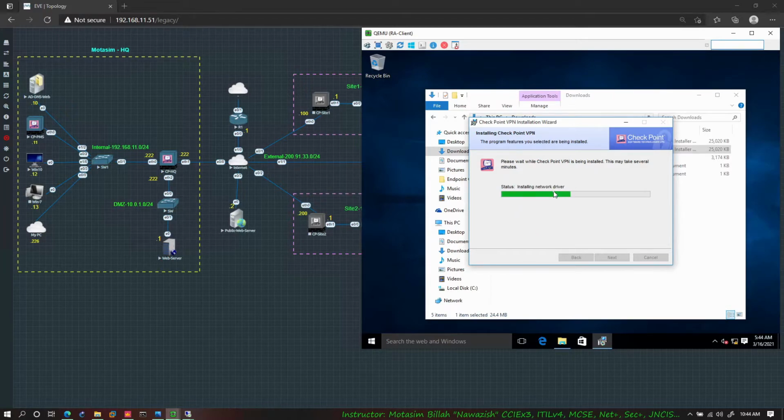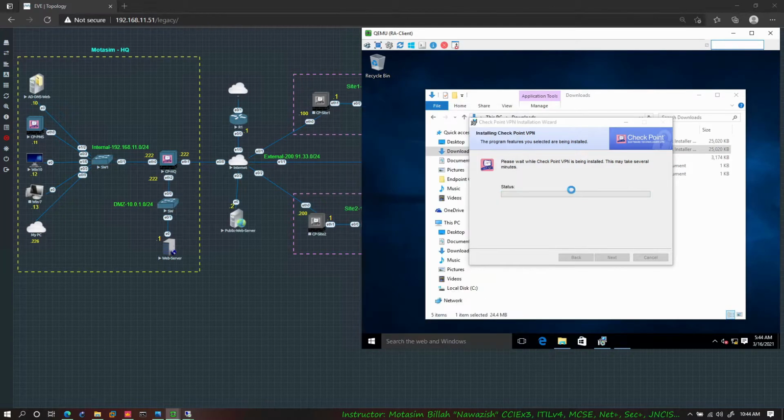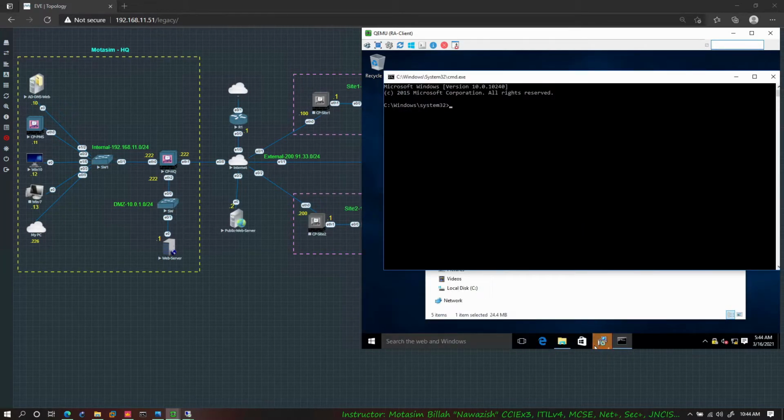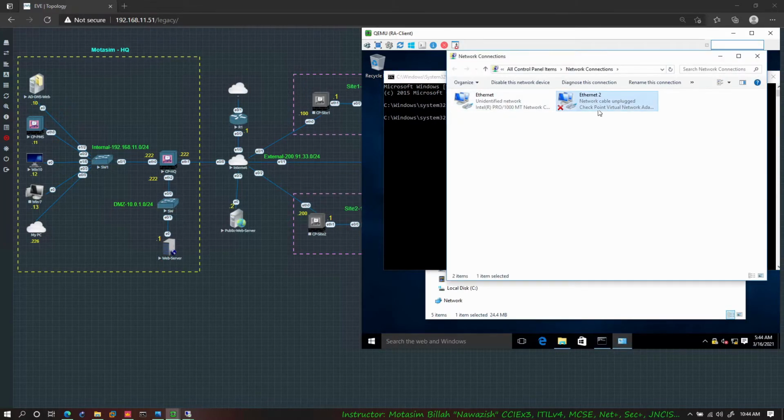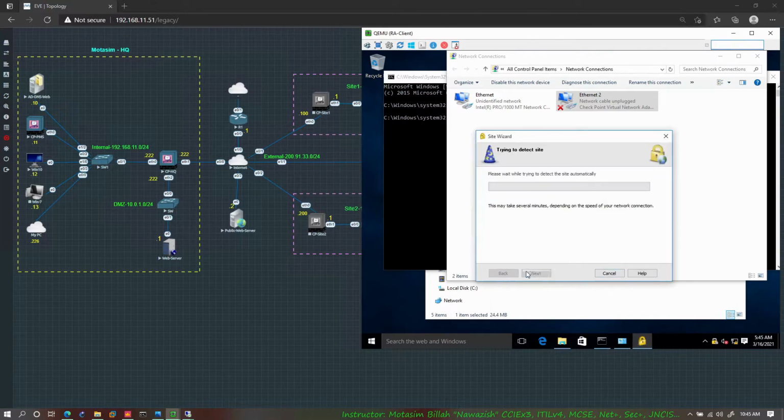So it's also creating a virtual network adapter for me. Let me also ping them once we are connected. Finished. And if I open, right now you can see that Check Point has created this virtual network adapter. Right now it's not configured. If you double click on it, it will ask you that no site has yet been configured. Do you want to configure a new site? So I'll say yes. Next.